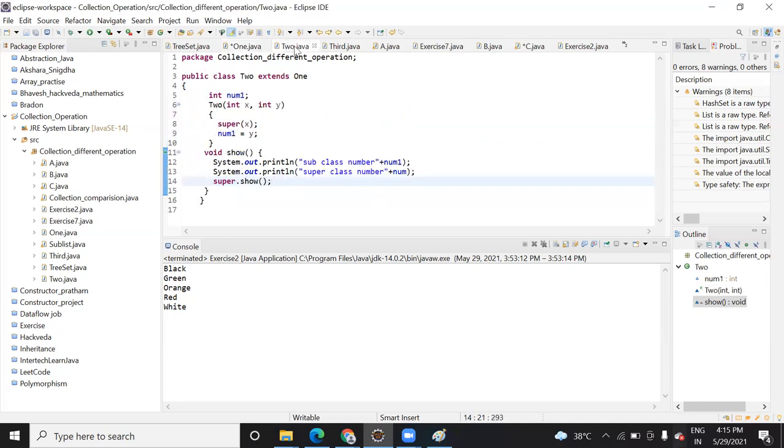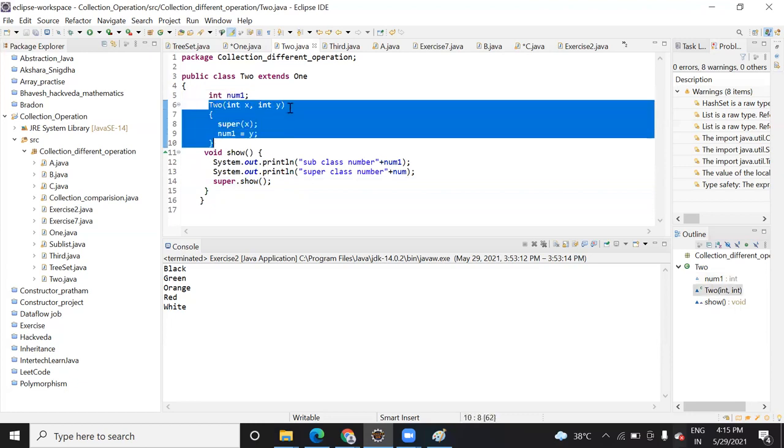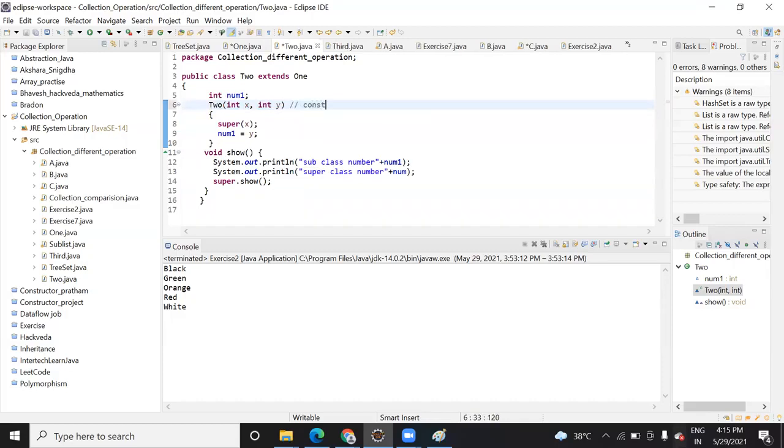Now this is another class that I have created. This class is going to extend one. In this I have created a num1 variable. And here is one more constructor. So here this is one constructor with two parameters. x and y are the two parameters, and based on those two parameters this constructor will work. So what is it doing when I use this super keyword?